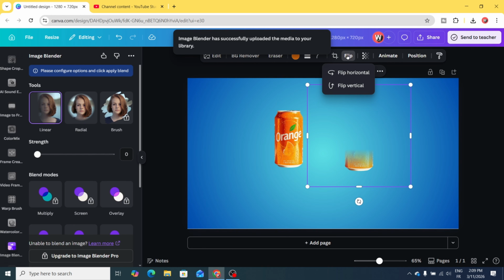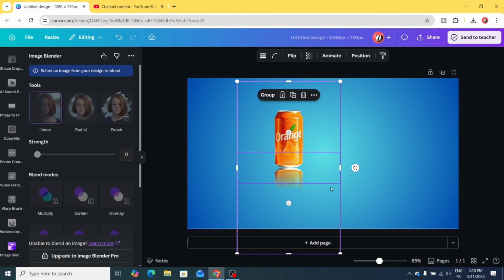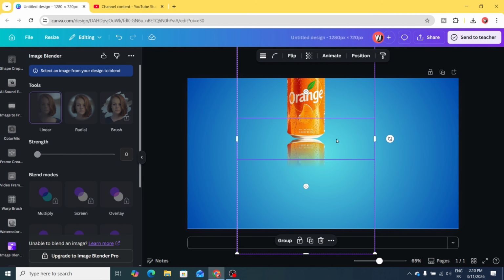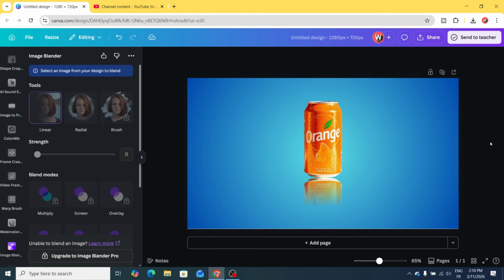Go to flip, vertical, and place it exactly in the bottom. Select all and adjust the size. And here is the final result.